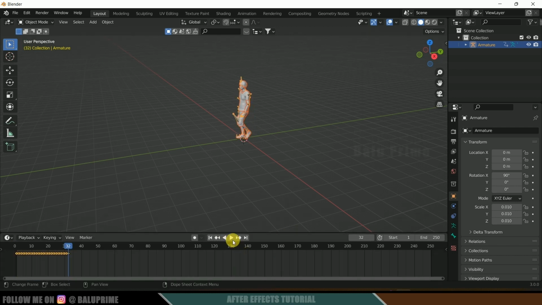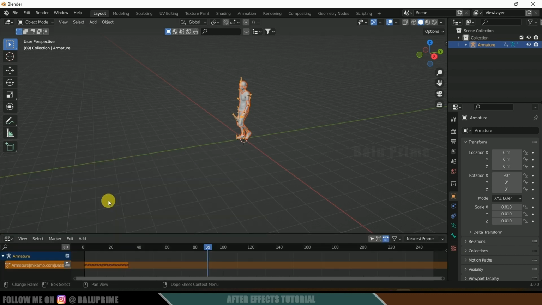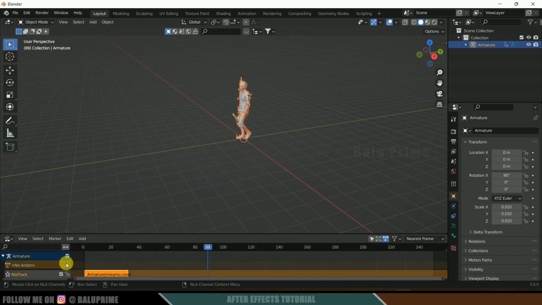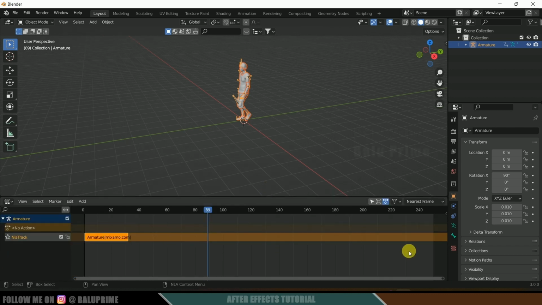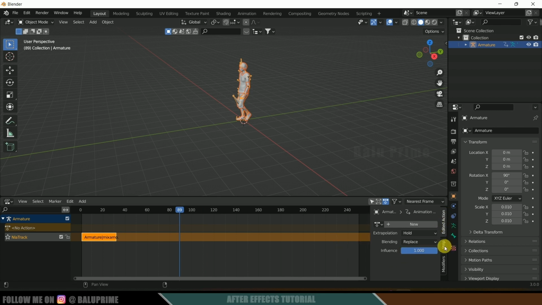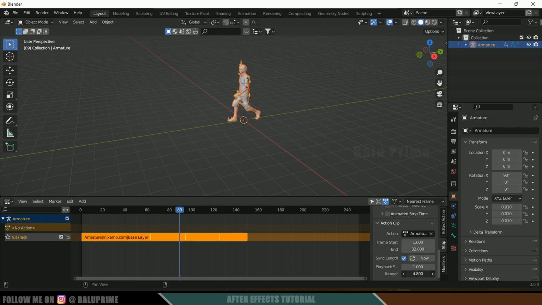It got only a few keyframes here. The animation ends at the 32nd frame. If you want to loop this animation throughout the timeline, click here and change this to non-linear animation. Click on the action dropdown, and from here press N on the keyboard, or else you can click on this arrow here. Come to strip options, scroll down to action clip, expand this one, and here we'll get an option for repeat. If I increase this, you can see the keyframes are being added here. I'll increase this so that the keyframes are covered throughout the timeline.